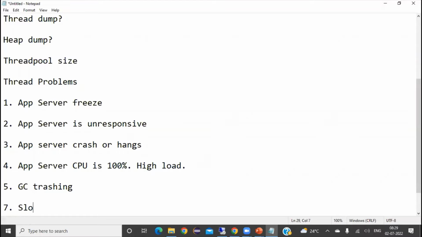And all the time you say slow performance. When they say slow performance, do you think this is something with respect to high response times?